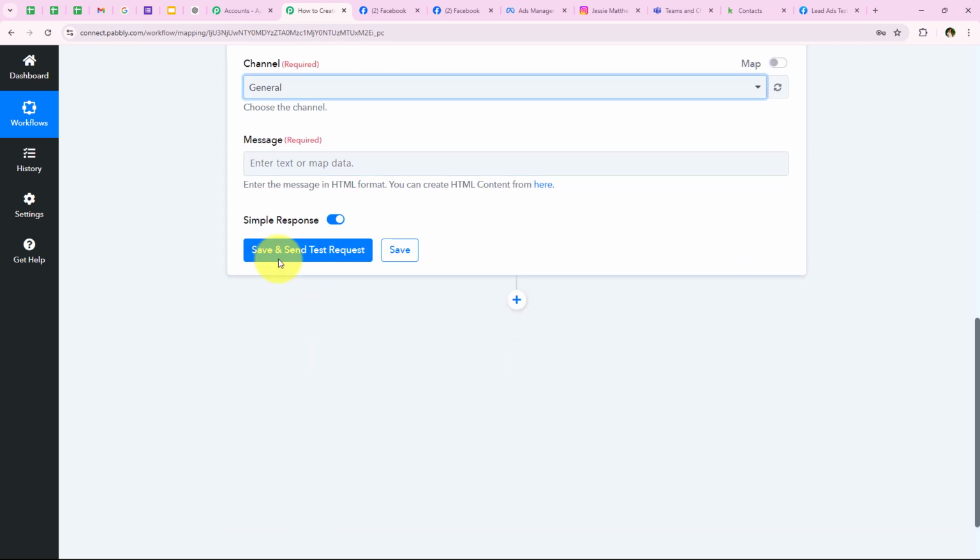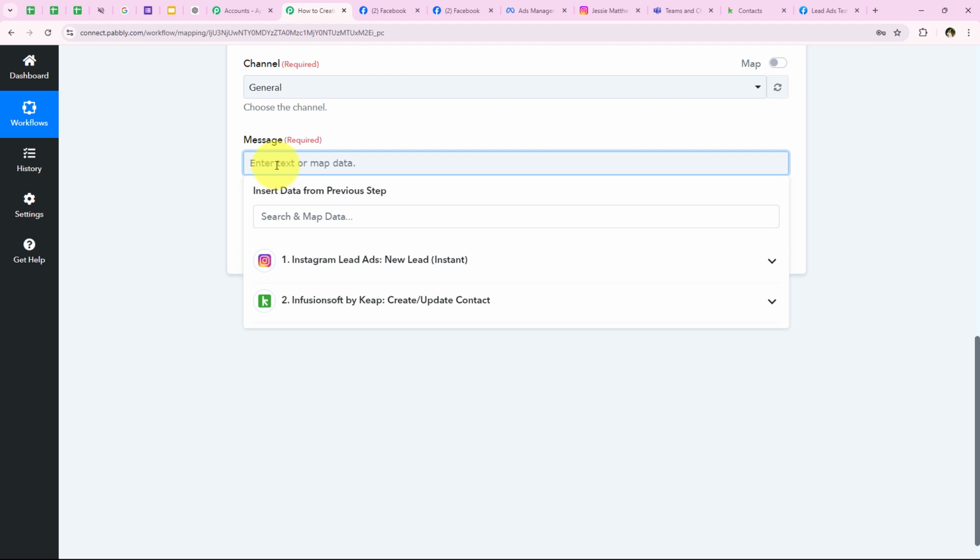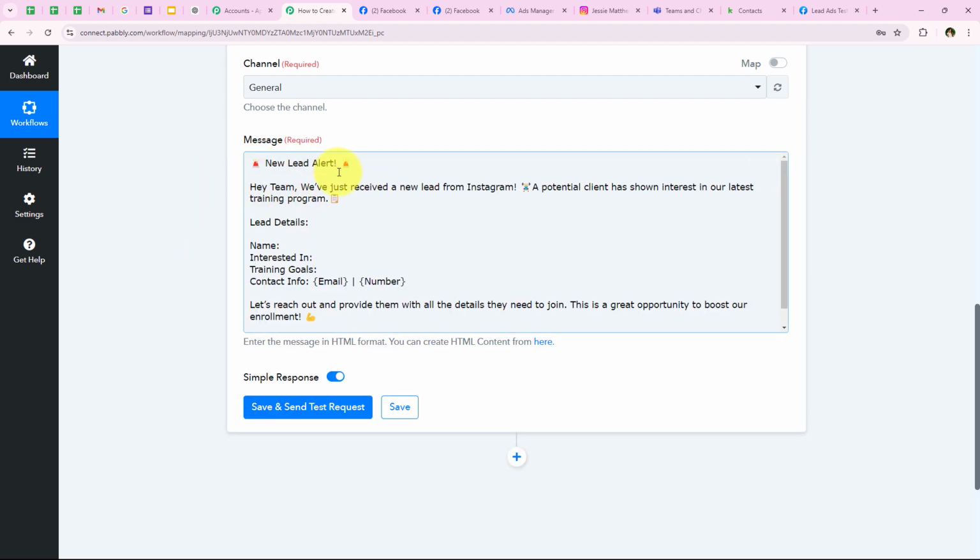And after selecting this, it is asking me for the message I want to send to my team. So I want the message to be: New lead alert. Hey team, we have just received a new lead from Instagram. A potential client has shown interest in our latest training program. Lead details. So here we are going to enter the name, interested in, training goals, and the contact information.